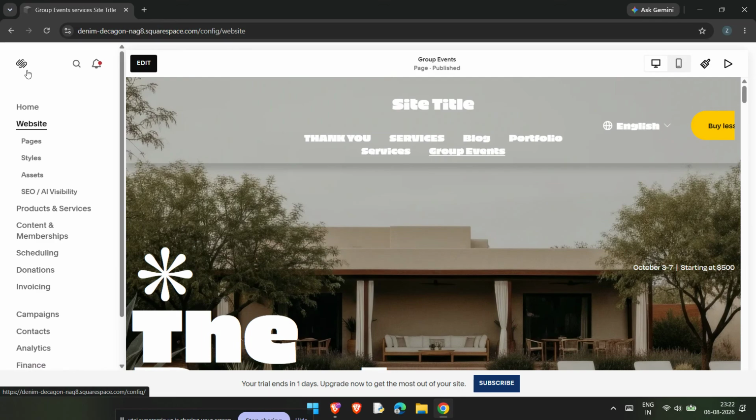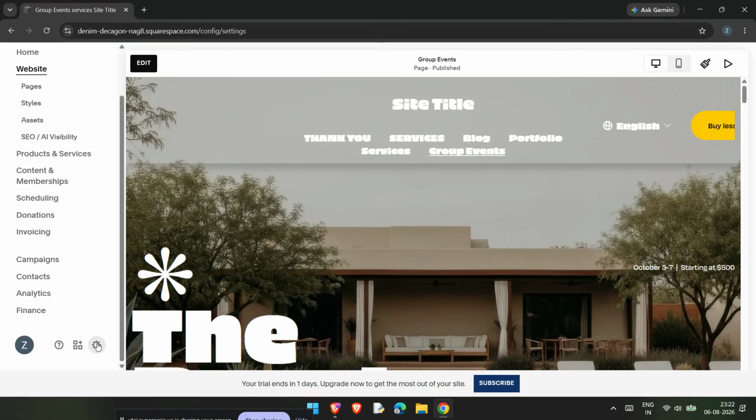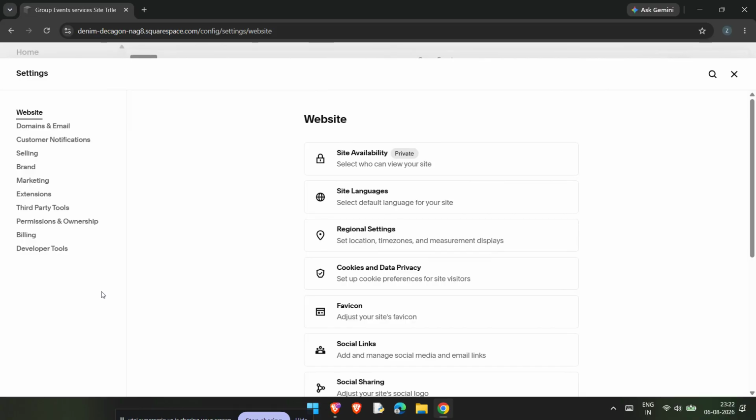Alright, let's jump right in. First, open Squarespace and log in to the account that manages the website where you want to add the extension. Once you're in the dashboard, look for settings in the bottom menu. This is where Squarespace keeps many of the main account and website options. Click on Settings to open it.